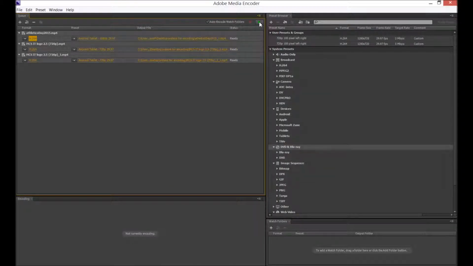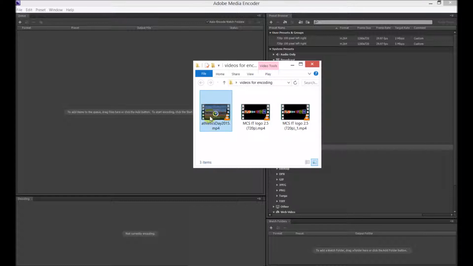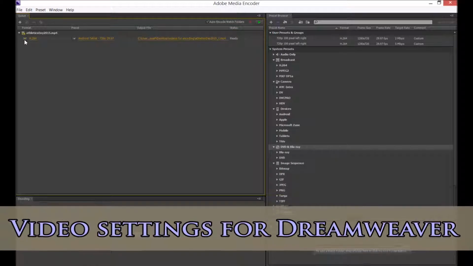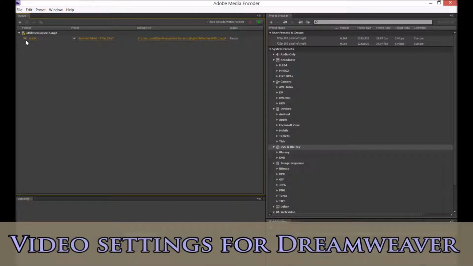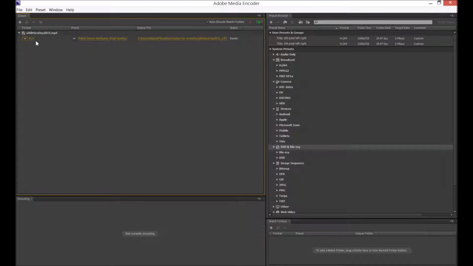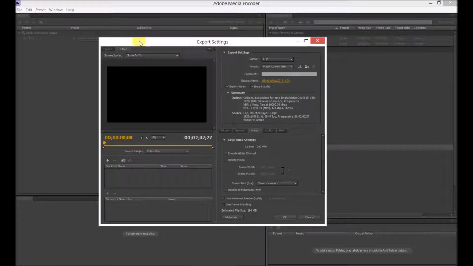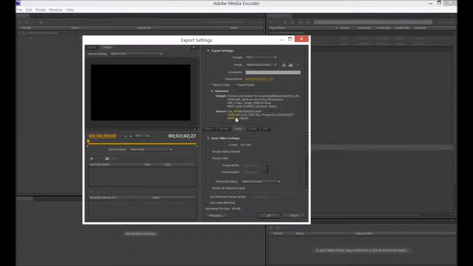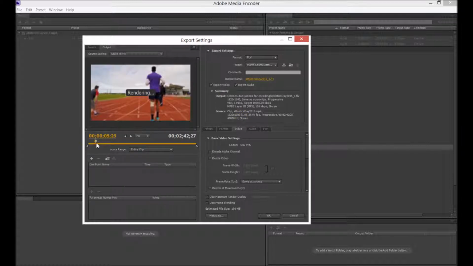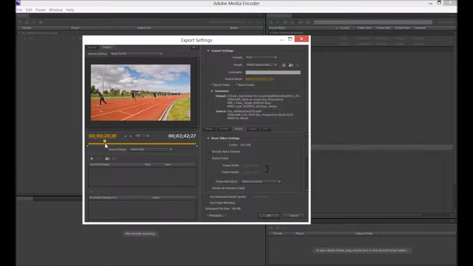And then when you press play, it'll go through all of them, one after another, encoding them all into whatever format you like. What I want you to do is drag and drop the Athletics Day video in, and I'm going to show you how to edit a video so that it is useful for uploading onto a Dreamweaver website. So we're going to click on the drop down arrow and pick FLV, because FLV has worked best with Dreamweaver. And then we're going to click on the hyperlink and it's going to come up with the settings. We're going to keep just this first little section, about 20 seconds, because we don't want to have the whole thing.